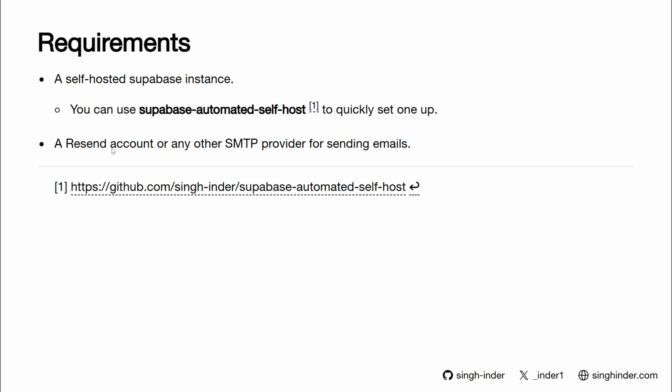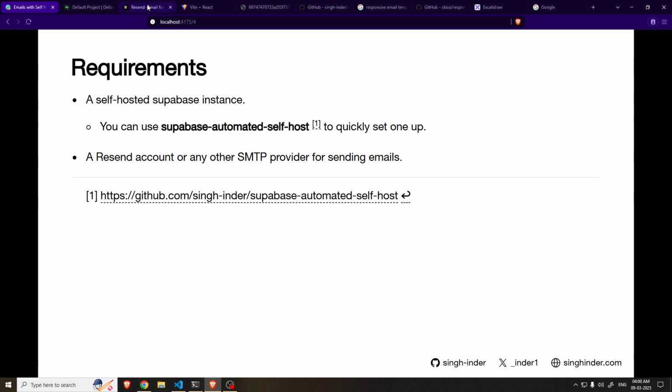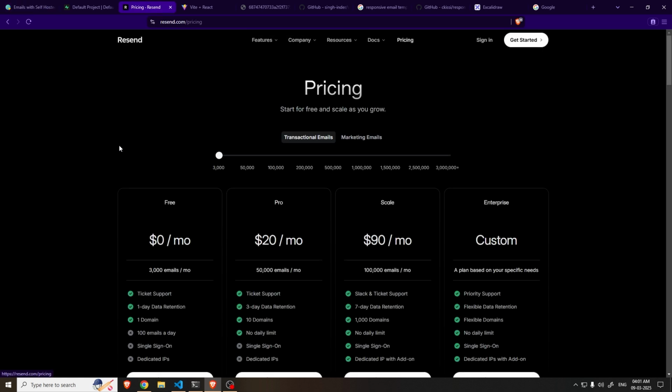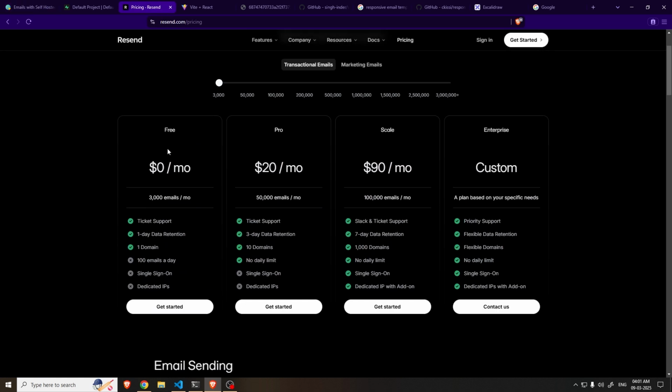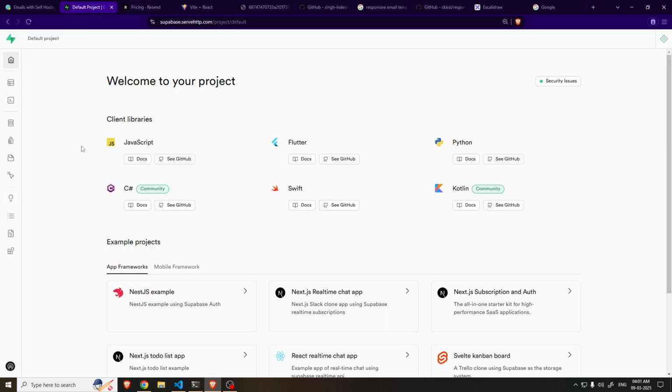So let me show you the pricing page for this Resend account first. They offer a free tier. Yeah, so they have a free tier and you get 3000 emails per month. And here I have my Supabase instance all set up.